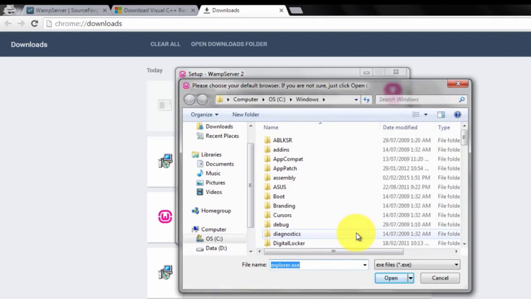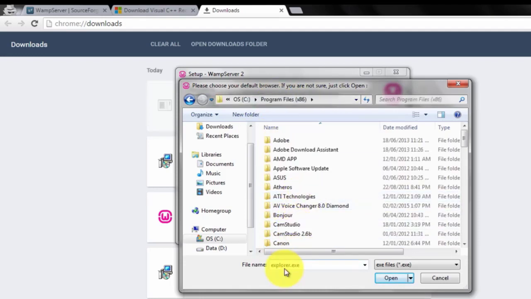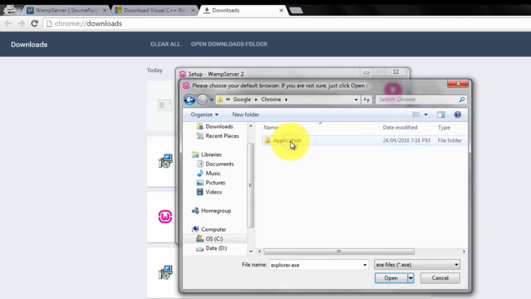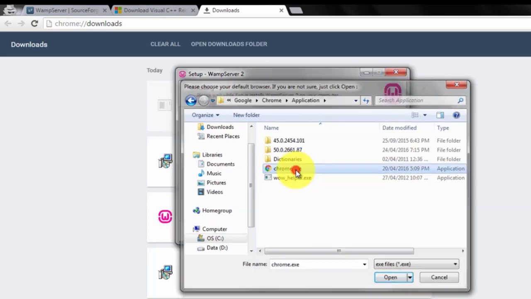Now we'll need to choose the default browser associated with Wamp. Since I use Google Chrome, I'll go into the Program Files directory and then into the Google folder and select Chrome application. And I'm going to select the chrome.exe file because I typically use Chrome a lot more than Internet Explorer. So I'll choose that as my default browser.